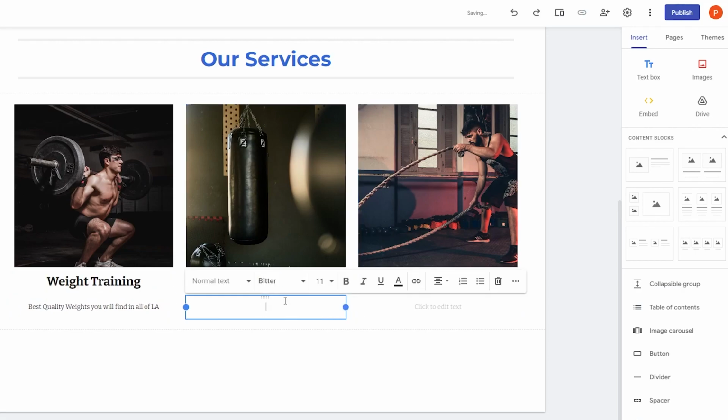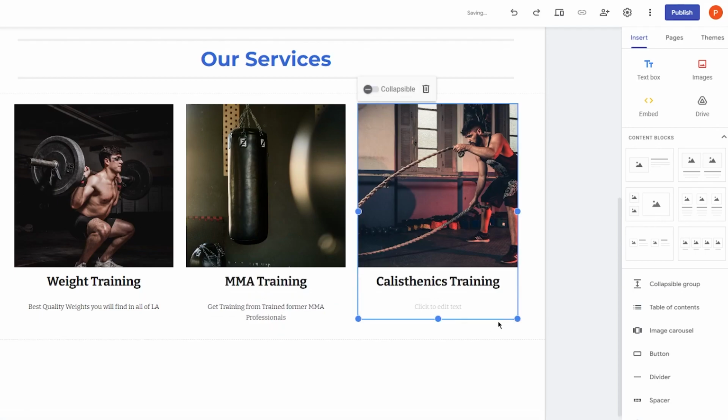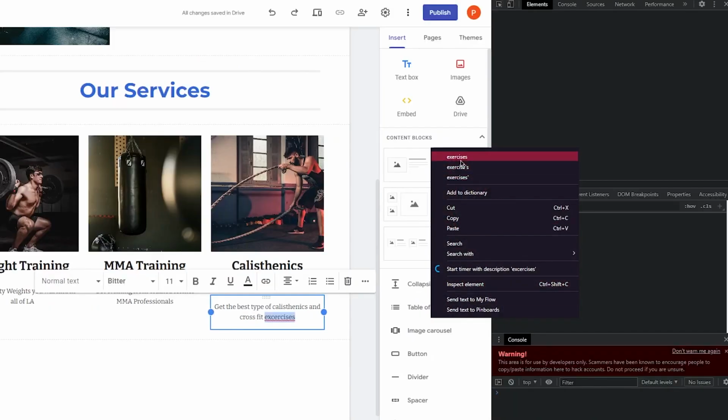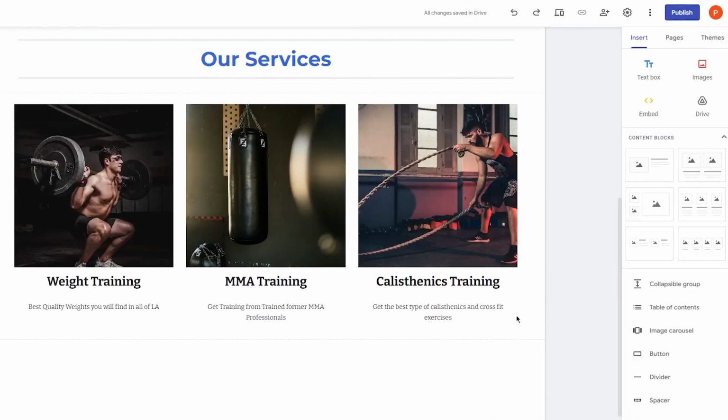LA. Then over here, obviously you can add something like get training. Come here. Get training from trained former MMA professionals. You know, give a very catchy title. And you're gonna come here, get the best type of calisthenics and CrossFit exercises. Okay, make sure that the spelling for calisthenics and exercises is correct. We don't want any spelling mistakes. And once you've done that, you're pretty much good to go.